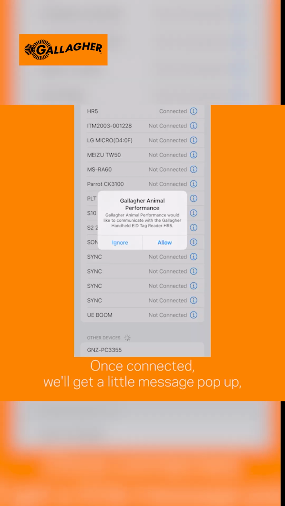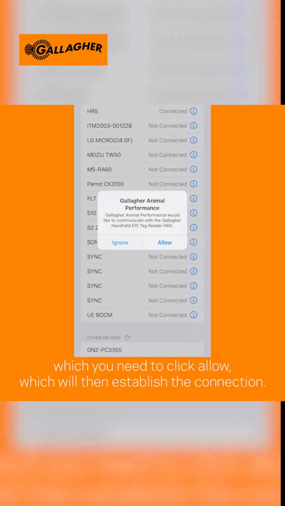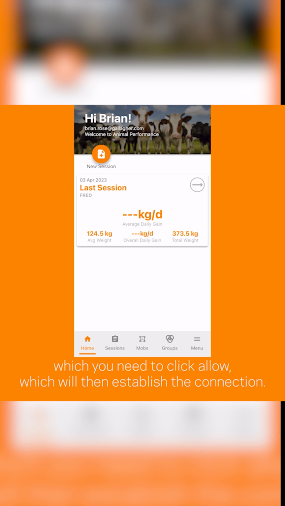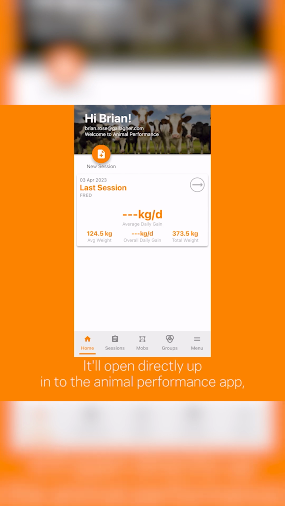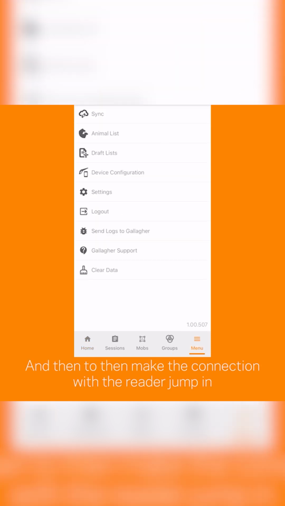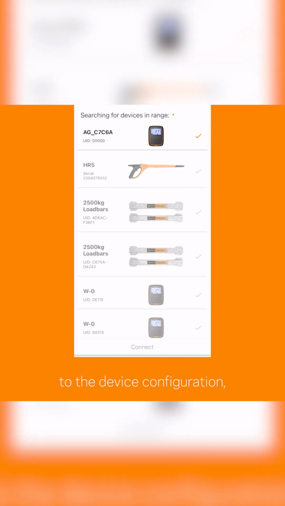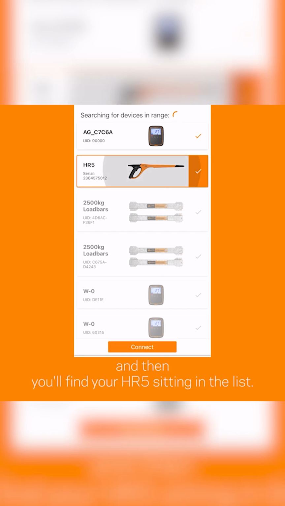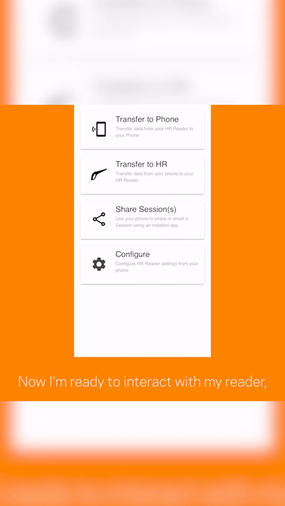Once connected, we'll get a little message pop up, which you'll need to click allow, which will then establish the connection. It'll open directly up into the Animal Performance app, so there's no need to go and search a new phone for the app. And then to make the connection with the reader, jump into device configuration, and then you'll find your HR5 sitting in the list. So I click on my HR5 and hit connect. Now I'm ready to interact with my reader, transfer data, and use as I please.